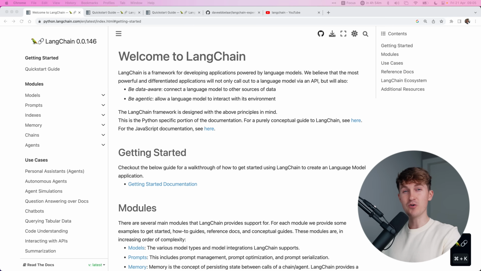LangChain is a framework around that also allows your application to become data aware and agentic. So data aware means that you can connect a language model to other data sources. So for example, your own data, company data that you can build on. And agentic means allow a language model to interact with its environment. So it's not just asking a question and then getting information back. No, it's also acting on that information by using various tools, for example, that we will get into in a bit.